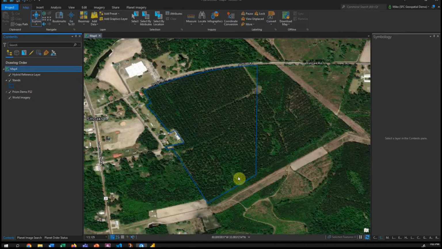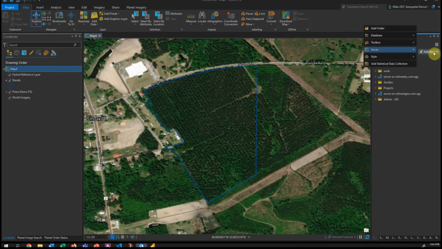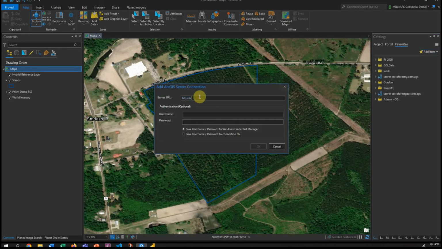A better way to do this is actually to go to the catalog pane in ArcGIS Pro and add this as a favorite. That way, every time you come into ArcGIS Pro and you want to use these parcels, it'll be there and ready for you. So what you do is you go to Server, go to New ArcGIS Server, and put that URL in here. Okay.